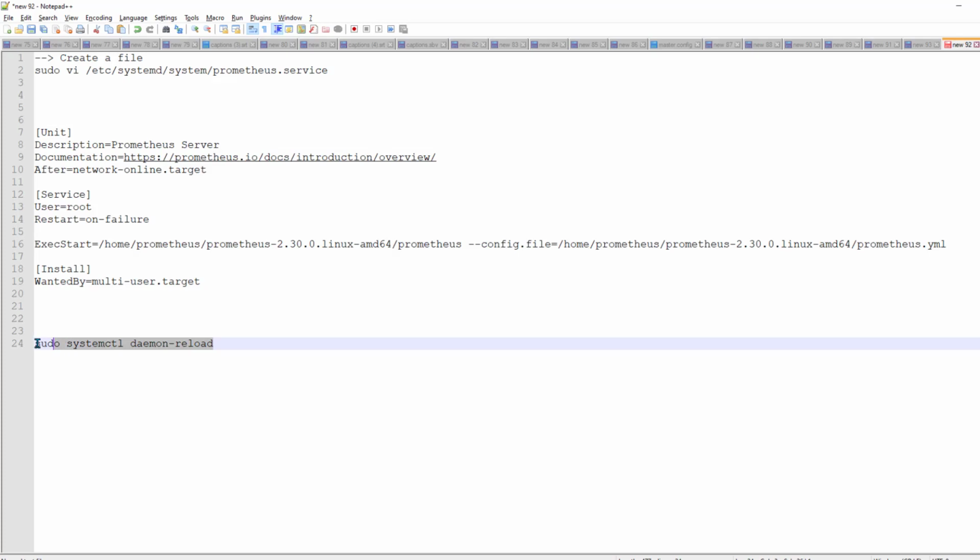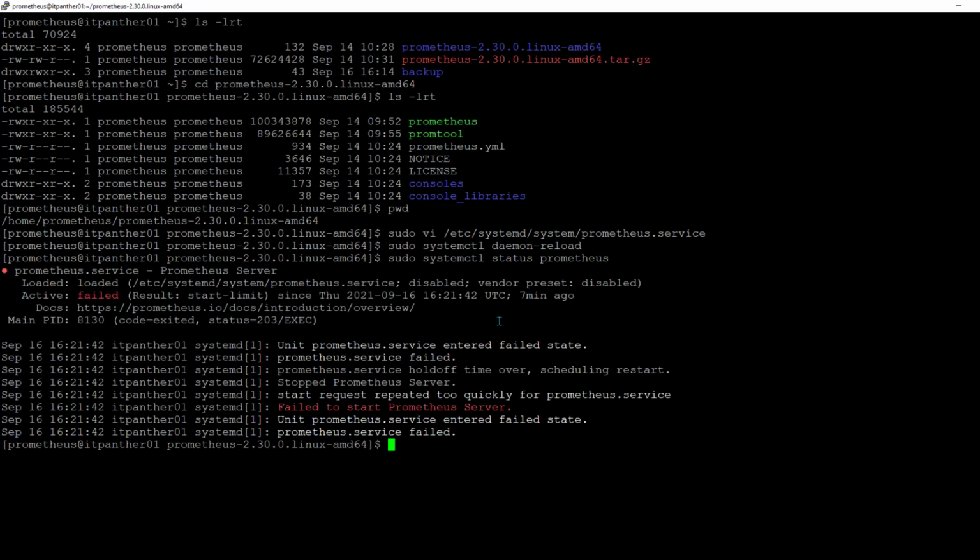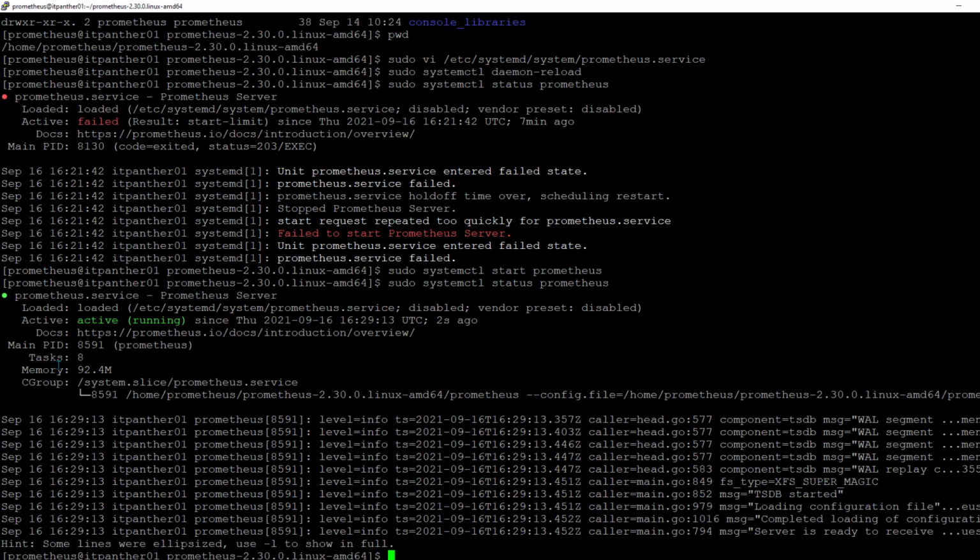reload this configuration. So we are going to use sudo systemctl daemon-reload, and this is going to make everything aware that there is a configuration file which has been changed. And now we can do sudo systemctl status prometheus, and then it is going to tell us that currently Prometheus is not running. And then I'm just going to start Prometheus. So we are going to say sudo systemctl start prometheus, and then we can check the status again. So right now you can see it is saying Prometheus is active and it is running, and by default Prometheus listens on port 9090.